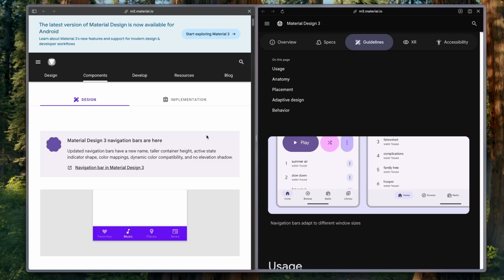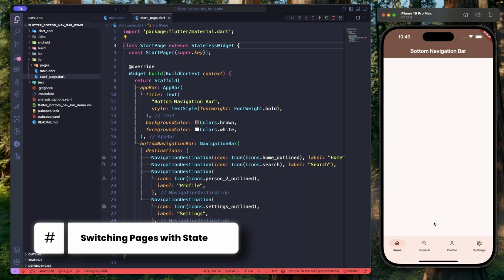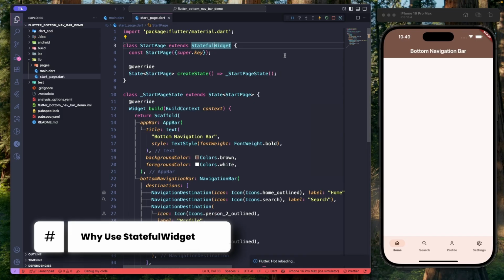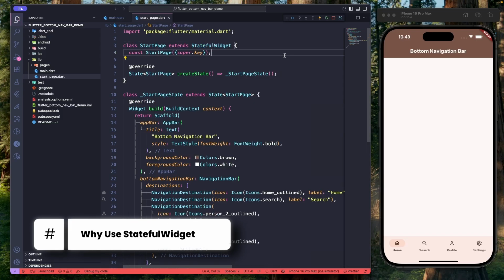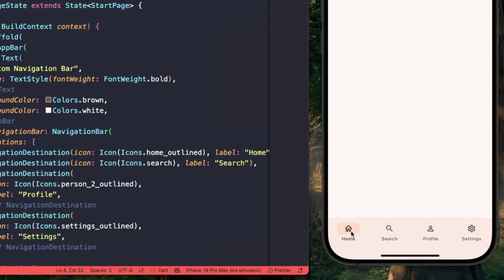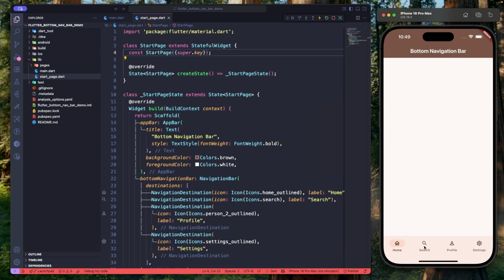Next, let's see how to respond to tabs and change pages. Right now, if I tap on any icon like search or profile, nothing is happening. To make it work, first we need to convert our start page from a stateless to a stateful widget. So let's do that. It's because in Flutter, whenever something on the screen needs to change based on user interaction, like in our case, switching pages, we need to manage something called state. And in our case, the state is the currently selected destination. We are going to keep track of it using a simple number called index.